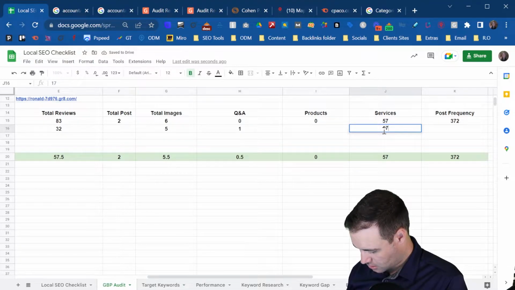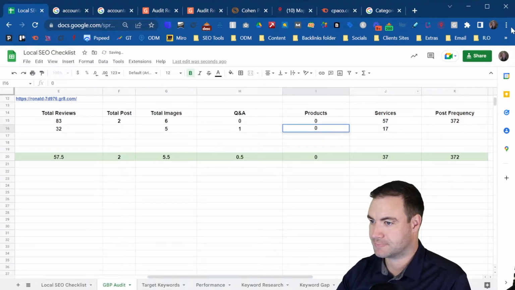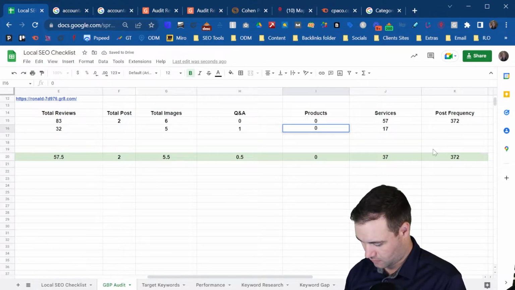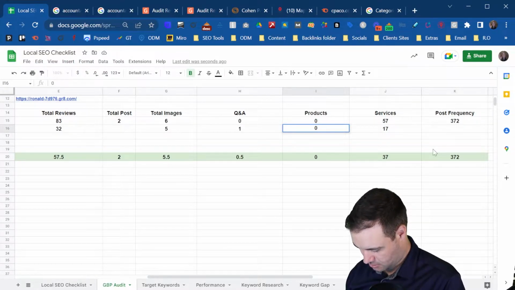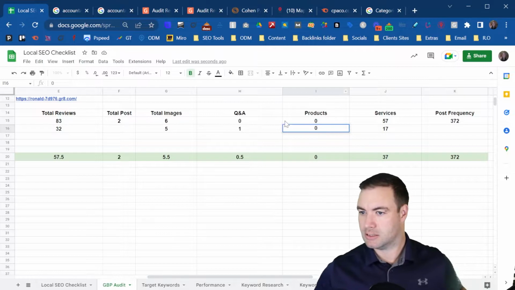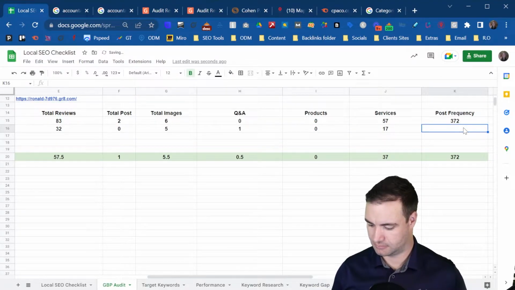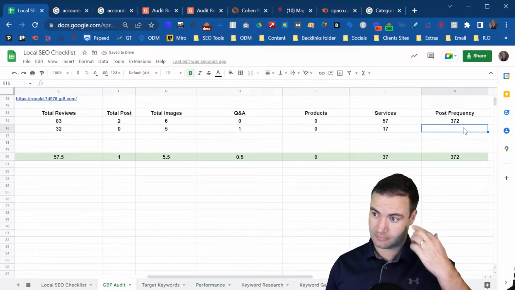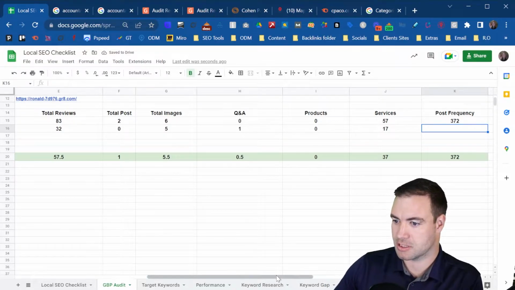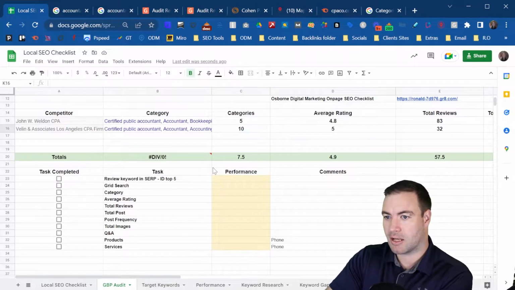Now, I don't see any products, so zilch, nada. And I don't even think he's got any posts. No posts when we look at it. Zero posts. So let's just leave that one blank so it doesn't mess up the current averages.